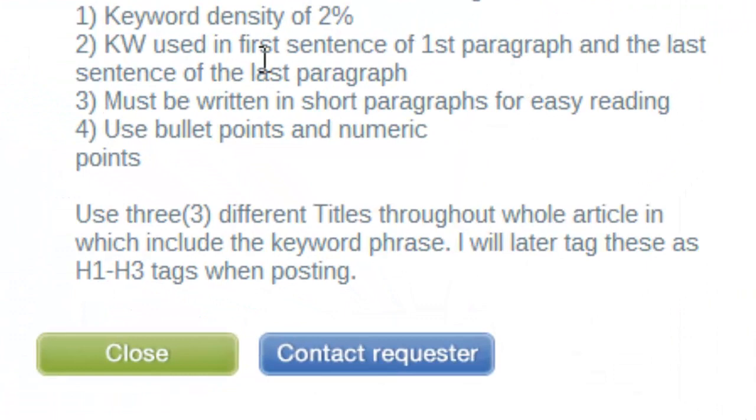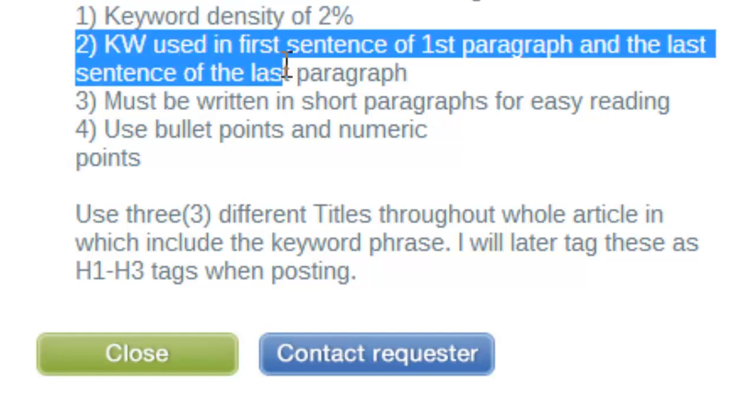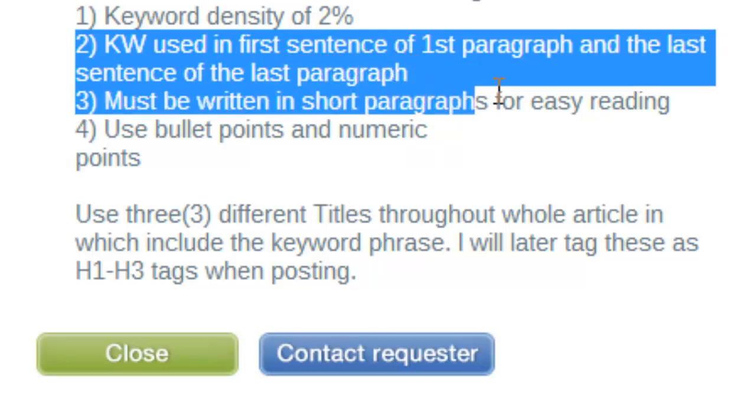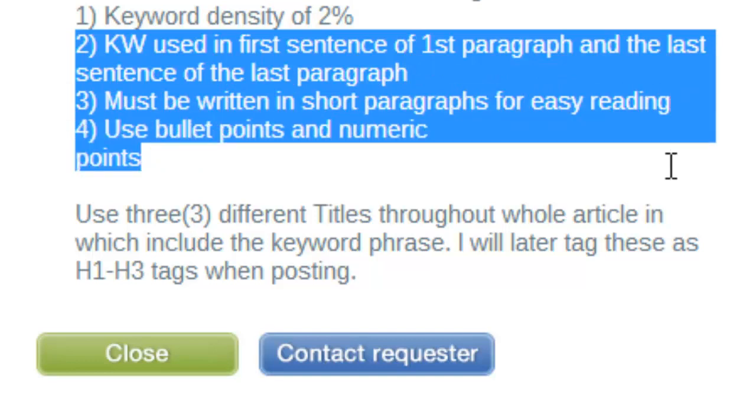Some things I ask for is a keyword density of 2% right here. I also ask for the keyword to be used in the first sentence of the first paragraph and the last sentence of the last paragraph. And then I also ask for it to be written in short paragraphs for easy reading, and also use bullet points or numeric points as well, so the eyes won't get lazy reading the blog post.